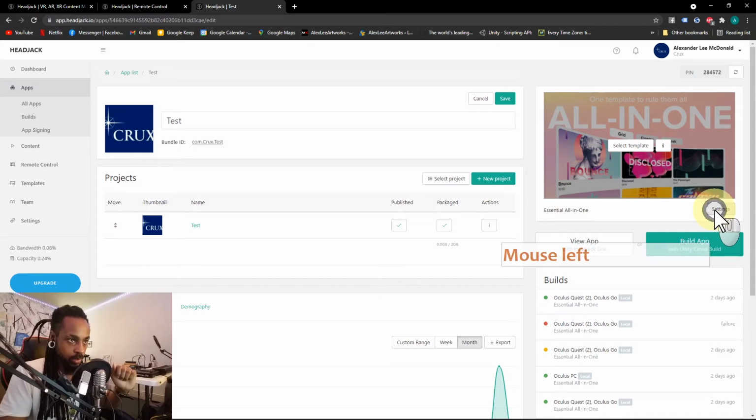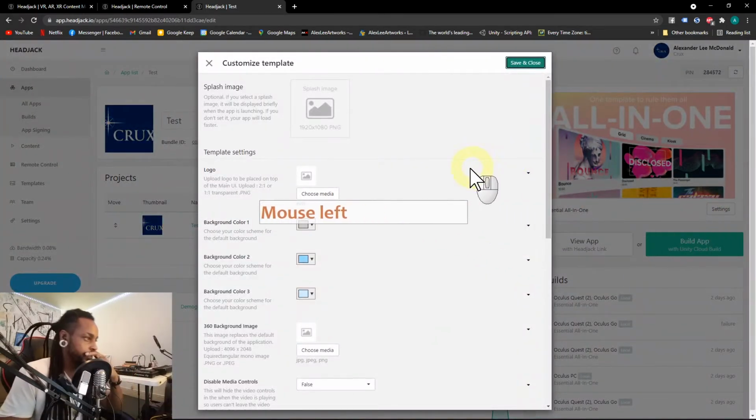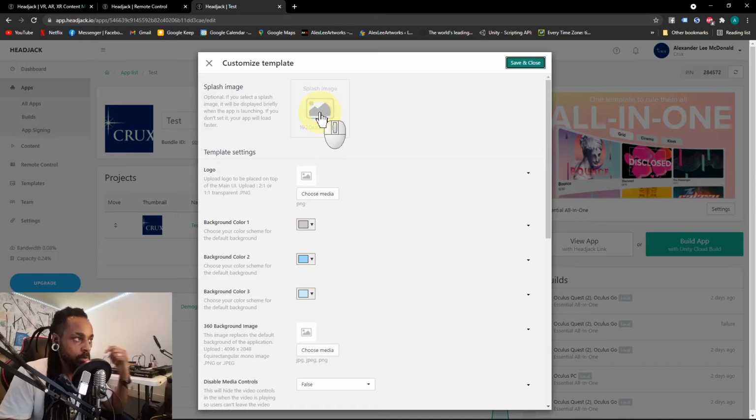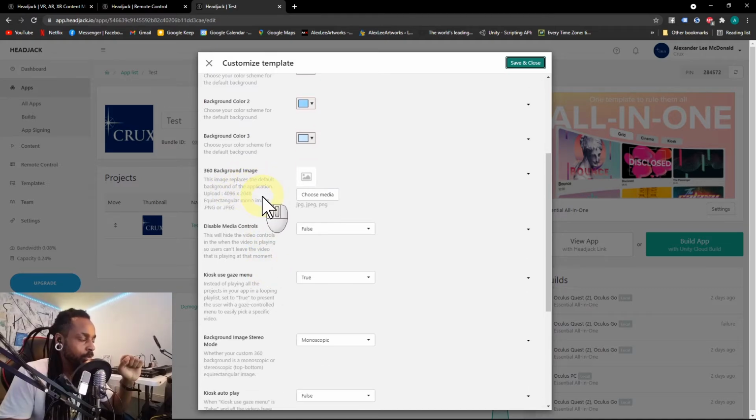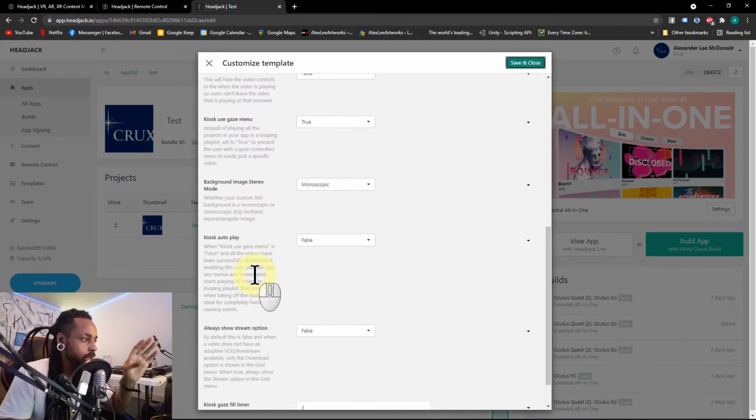So if you wanted to do that, you would just hit settings over here, and then you can make your own splash image, which is I guess the first image that you see when you boot into the app after you've built it. And then of course you'd have your logo, which you would see in the section right here. You can change the background color. I guess they have 3 sections here for that. You can load up 360 images, a whole bunch of different media.